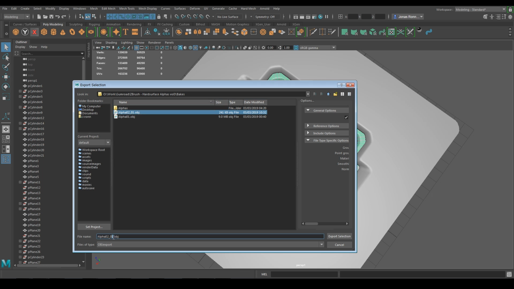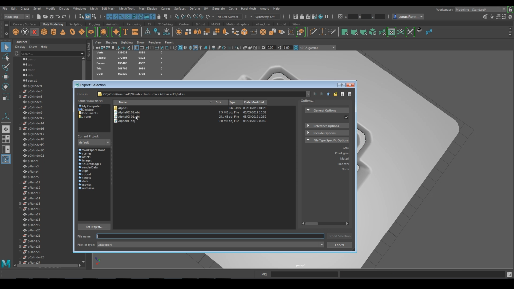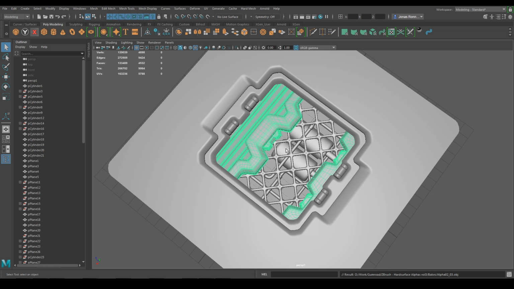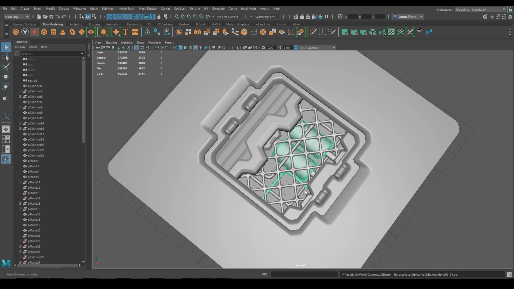I'm now exporting out the separate parts. I'm doing this because if I export it into one big OBJ, it will get combined inside of ZBrush. And this is the easiest way I know of.